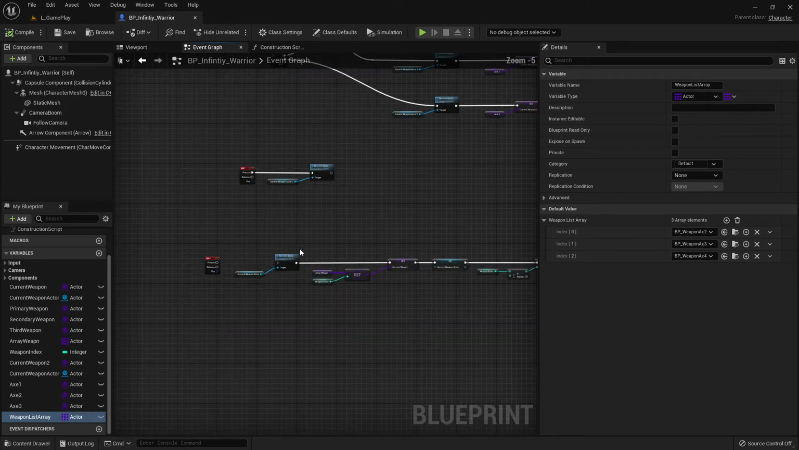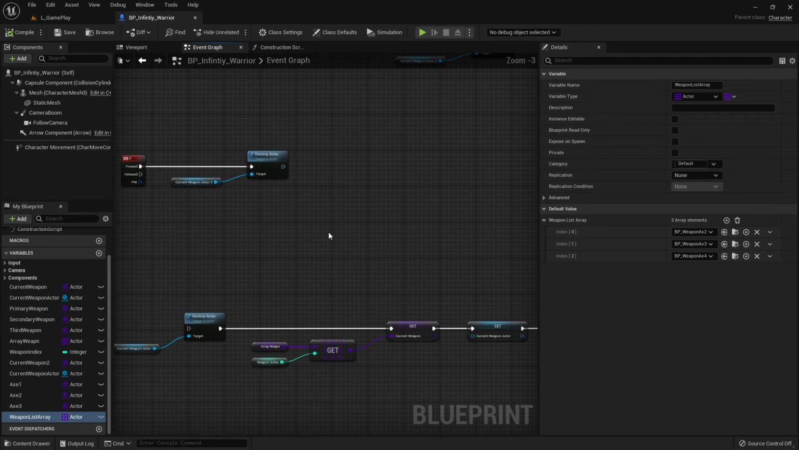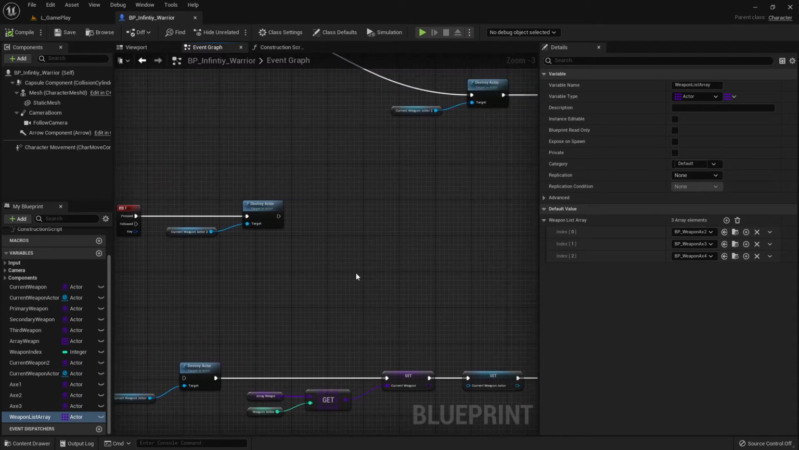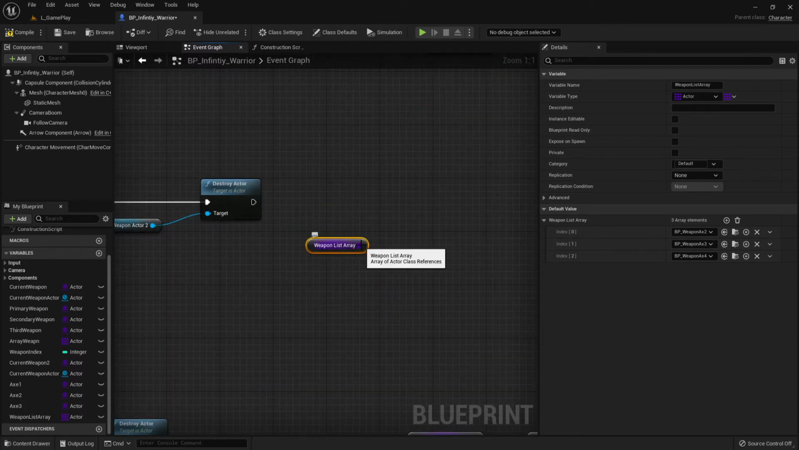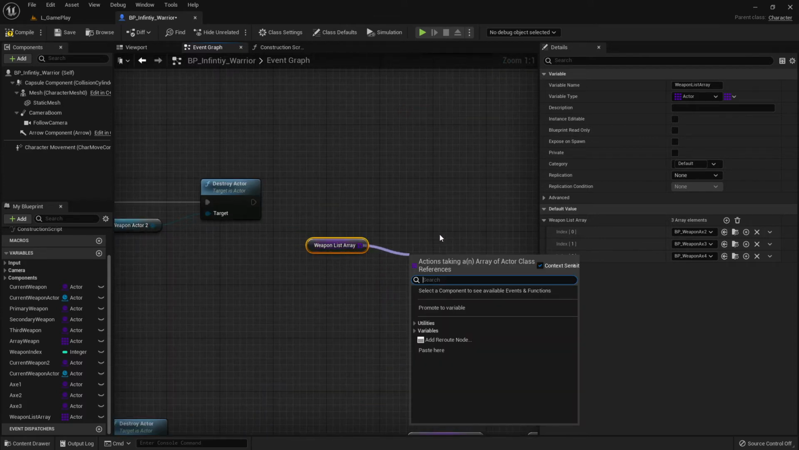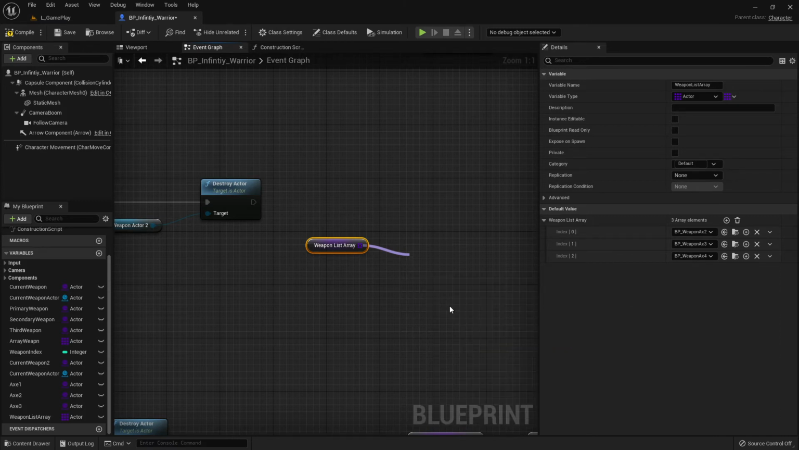Cool. But what is the next step actually? I have this array list with my weapons, and I need a way to get them, right? I need to select them somehow. So first of all, before I can select them, I have to put them on our screen, and we use the get here. Now I have this variable, and now I can get them. How I get them, very easy. We need a get node, and this one will get a copy.